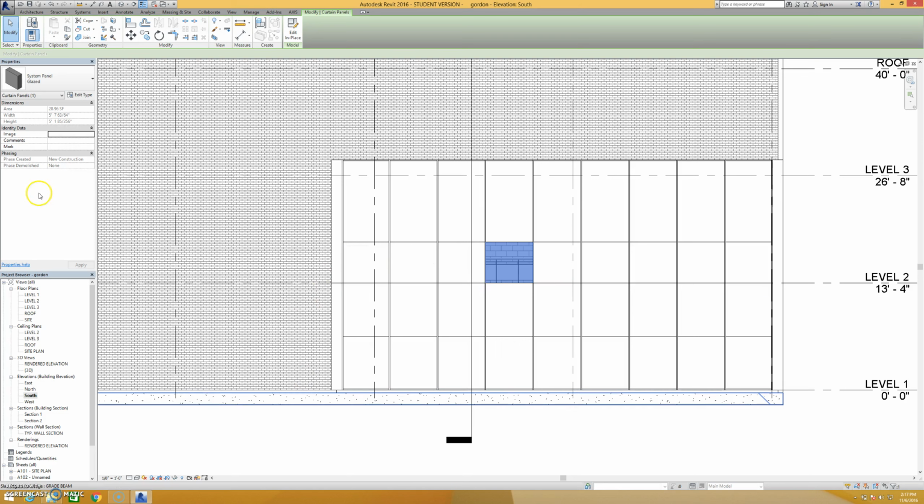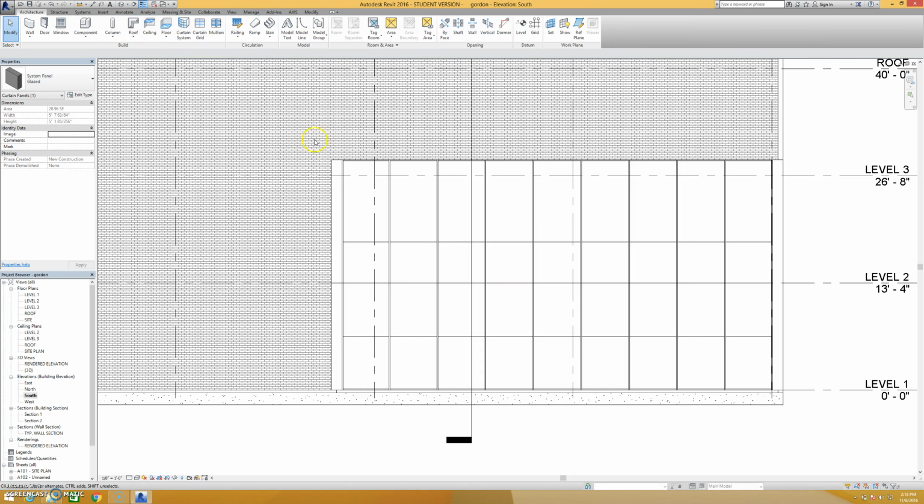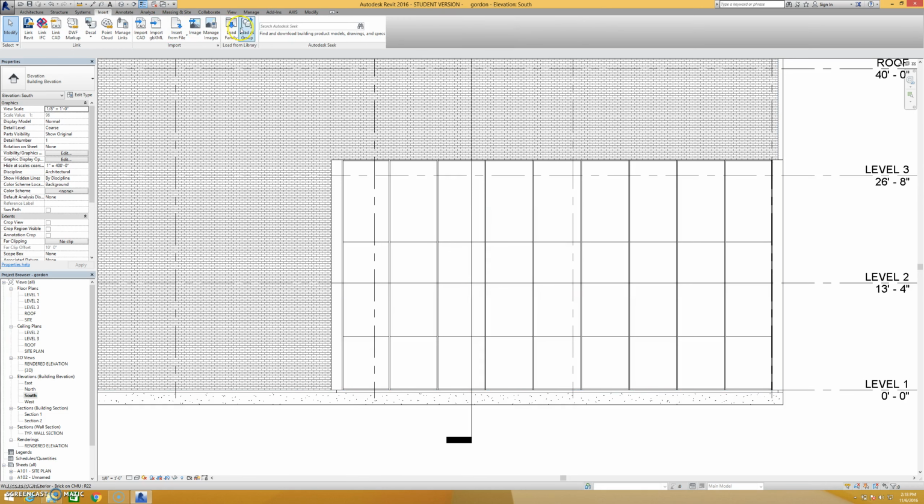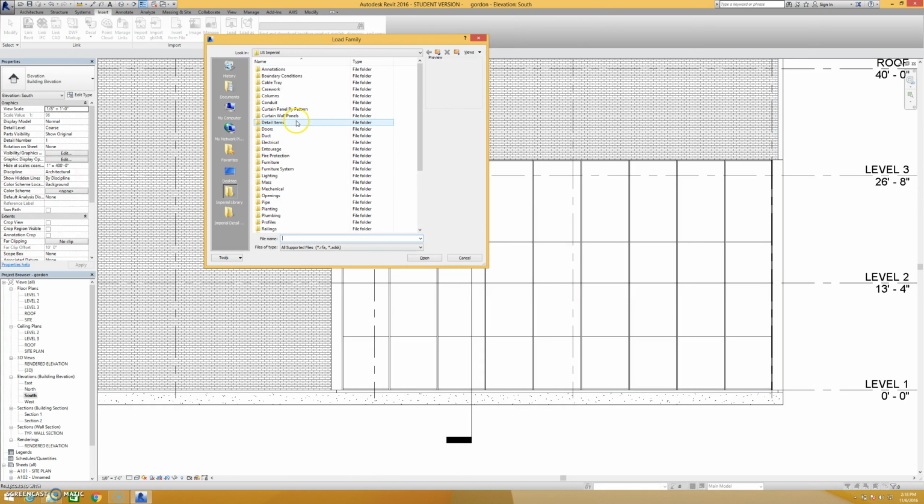You're asking if there's a louver system you can apply. Not by default, but I believe there are some in Autodesk Seek. If there are, I will leave a link in the description of this YouTube upload, and I will email it to you as well, Jenny. I do not believe there's a louver system. You can check really quickly though. Yeah, I don't think there is.